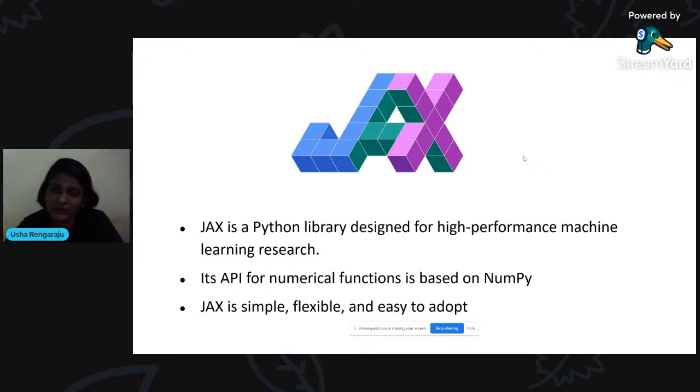The API is similar. Most of the functions in NumPy and SciPy, such as linear algebra functions, have a corresponding wrapper in JAX. So instead of using numpy as np, you are going to use jax.numpy as jnp. Most of the NumPy and SciPy classes have a corresponding wrapper in JAX. It's very simple, very flexible, and easy to adopt.